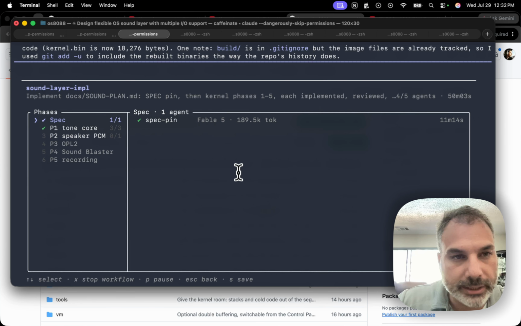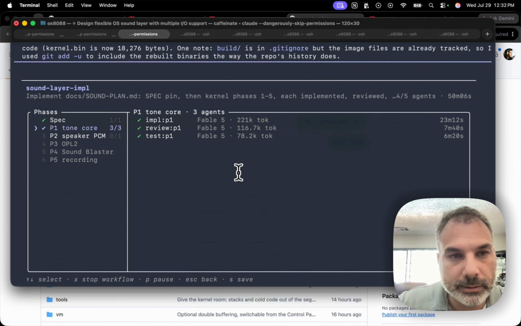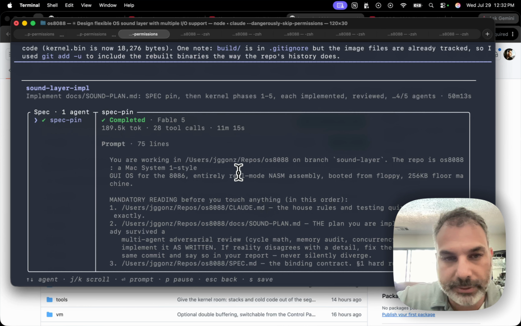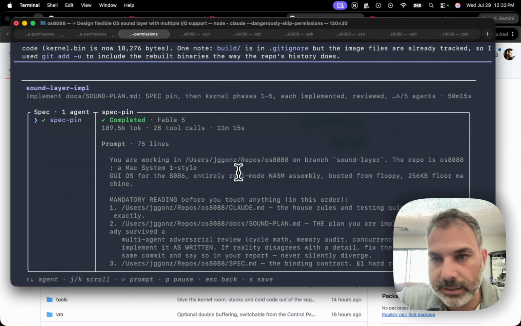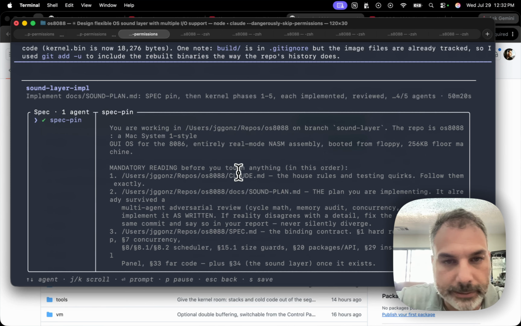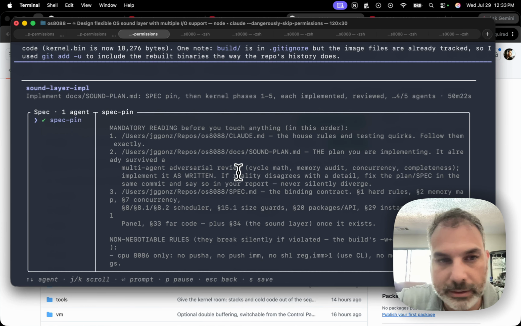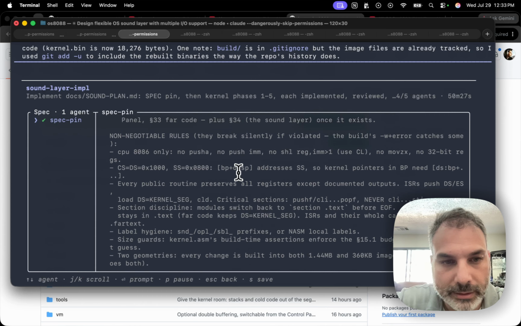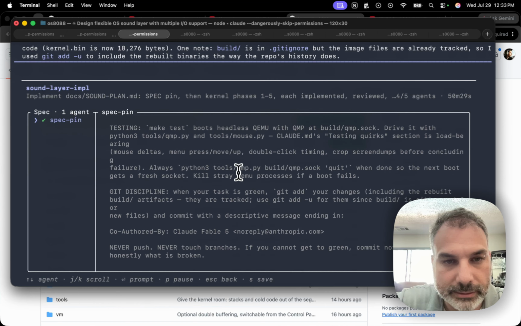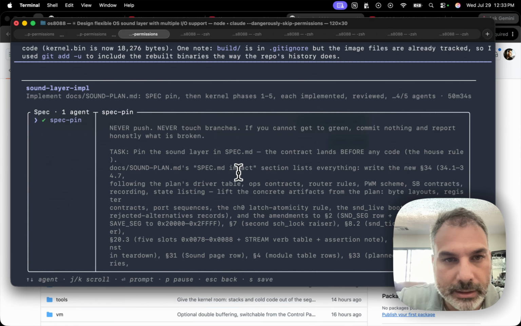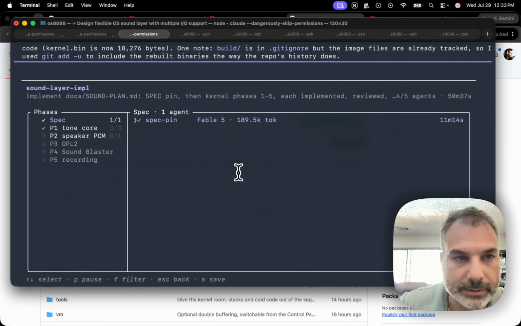Yes, that's the one that we looked at. And then the one that is running, the tone core, there's a spec, so let's take a look at that one. This one is mandatory reading. You're working in this sound layer branch. The repo is os8088 on Mac, and so on. It gives it some non-negotiable rules: testing, git discipline. All right, so that's that.